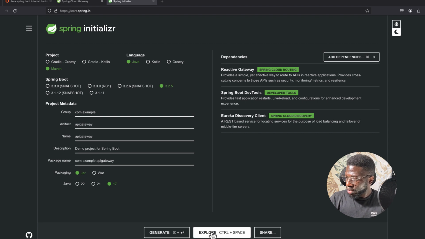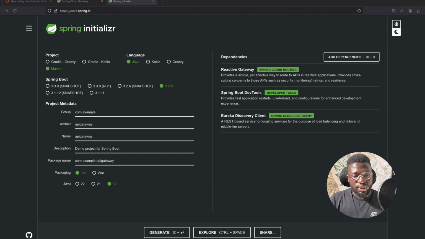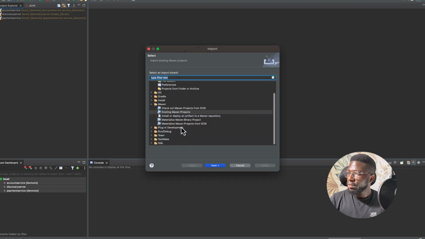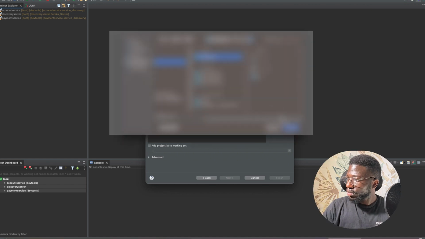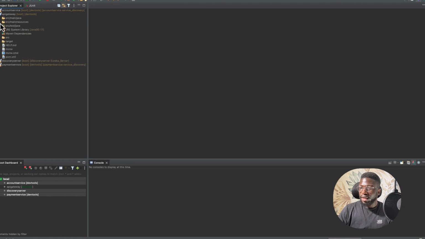Now, we pick Maven and make sure it's Java and 3.2. So every other thing looks okay. We can generate this project, and that's it downloaded. Just extract, and then we go to Spring Tool Suite to import this project. Now that's our API gateway.